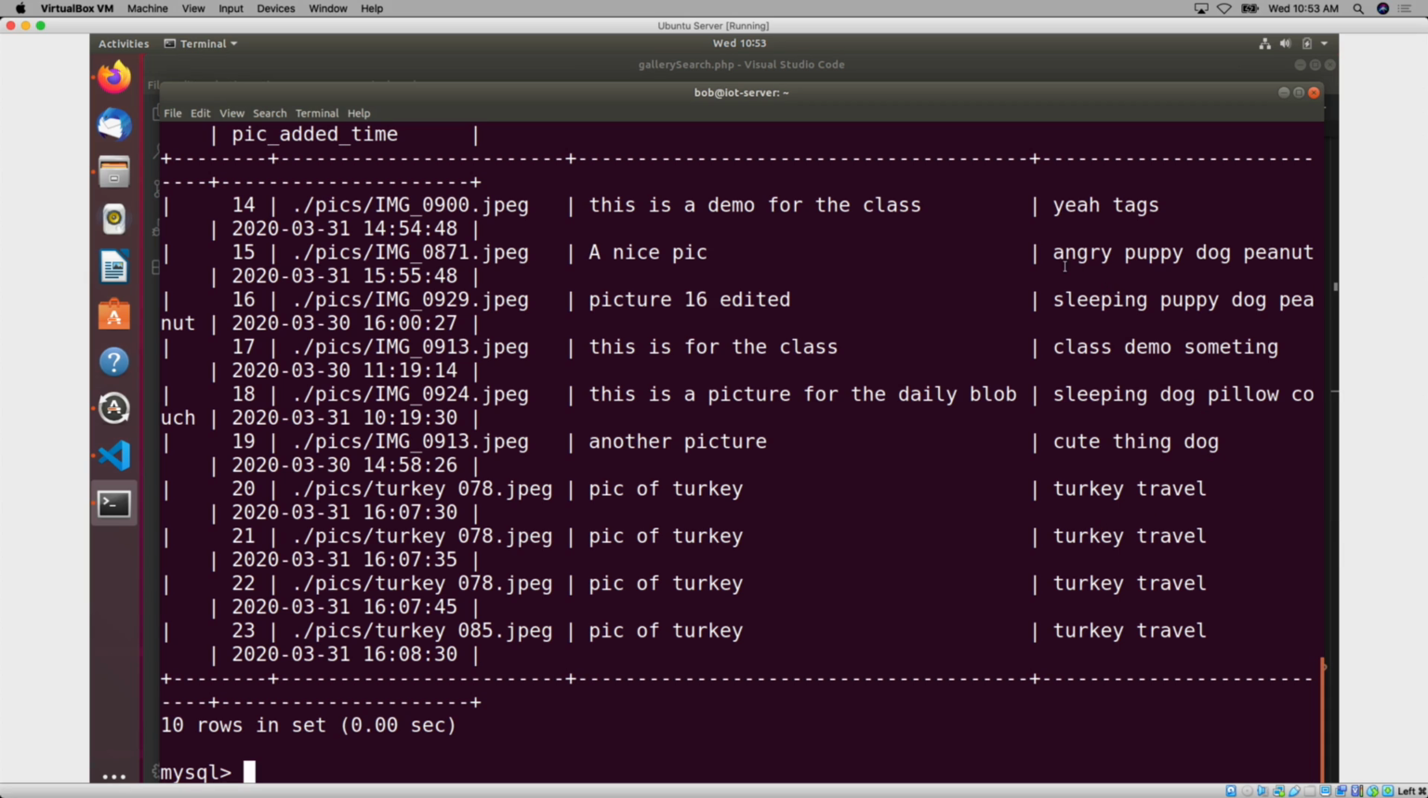So let's say when we're taking a look at this, we want all the records with, let's say, a dog in the tags. So basically we just want any record that has dog in the tag. In order to do that, we can do select. So let's say select pic_name and pic_tags from pictures where pic_tags like. It's not equals to, it's like, right? So basically this is kind of like a search thing.